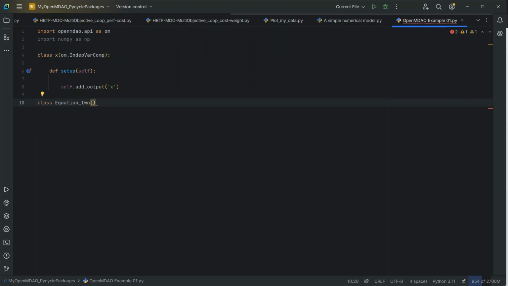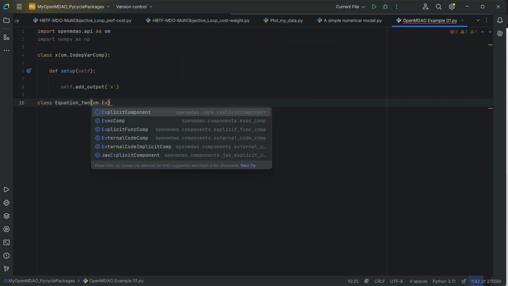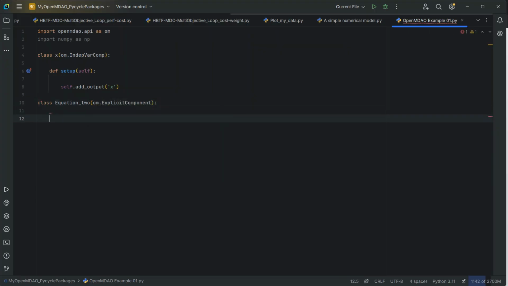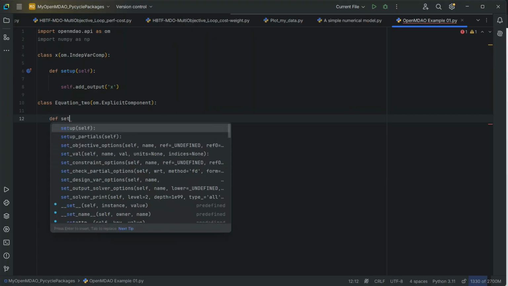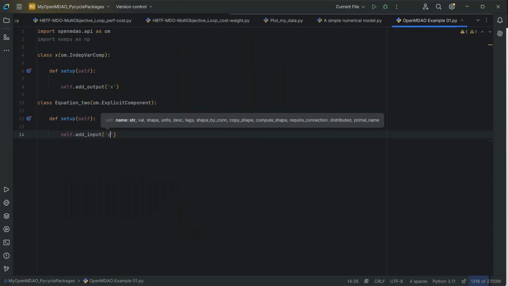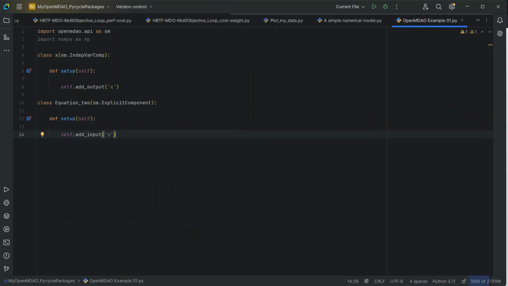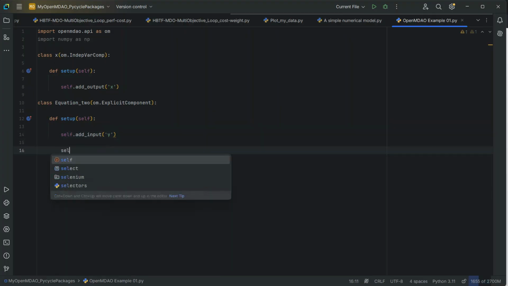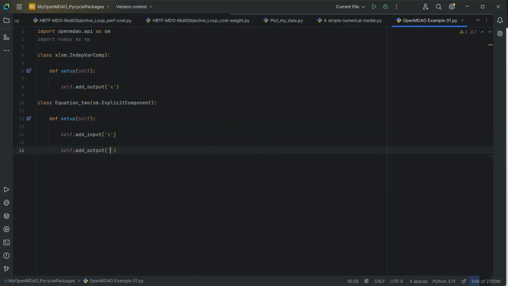So, and it is an explicit component of OpenMDAO, and it has some set of functions, methods. Inside the setup method, you are going to define inputs and outputs. The input is going to be self.add_input. The input is y, as you've seen before, and the output is z, just as easy as that. And we are using quotations to define the names of our inputs and outputs.